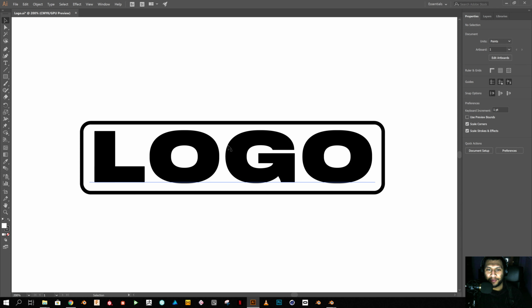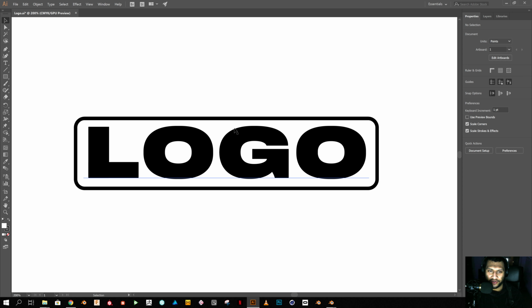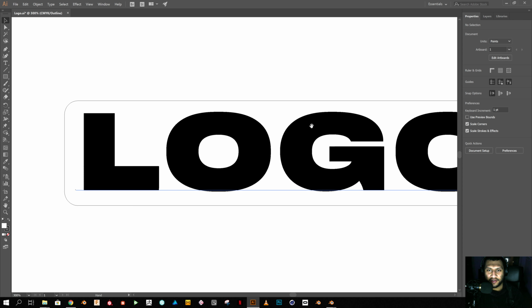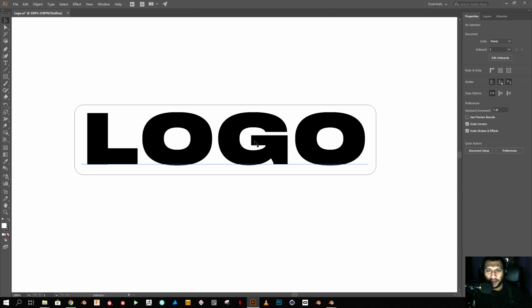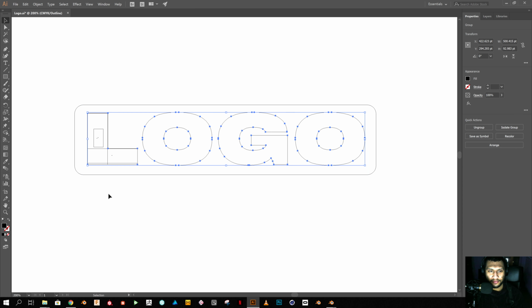So the first thing you're going to want to do is to check if your logo is ready to be exported as an SVG, and the easiest way to do this is just to check it out in the outline mode, just by hitting Command or Control Y, and then you'll see the paths, the outlines. As you can see here, the text is still a text, and you will have to convert this into paths. So the easiest way to do this is just to hit Control-Shift-O or Command-Shift-O, just like so.